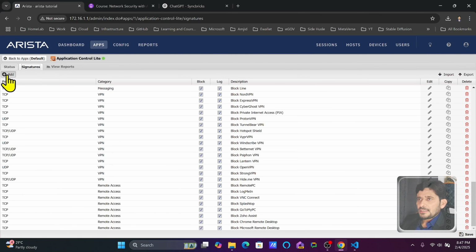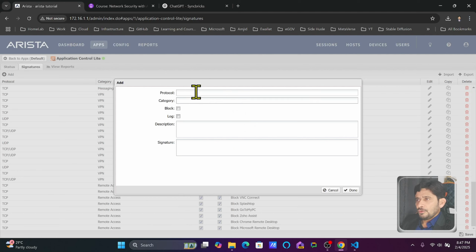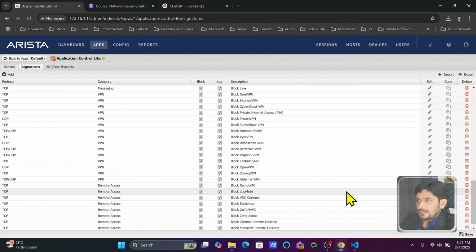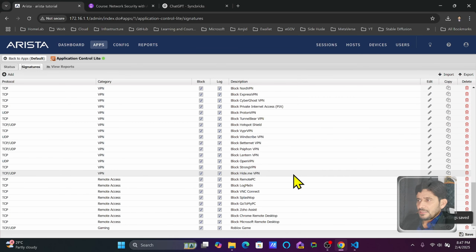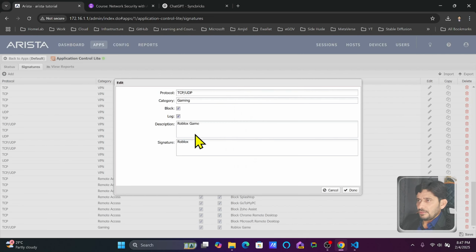So I will simply copy this and I will manually add it now, and I'll show you how we can add. So I'll go to Arista, add signature, protocol. I will add TCP and UDP both. I want to block that. Category will be gaming. I want to block. I want to log also, and I will say Roblox game, and signature is Roblox. Its signature is simply Roblox, so I will just save it now. So you will see here that at the end this particular signature is added. I can edit this and it will show me here.